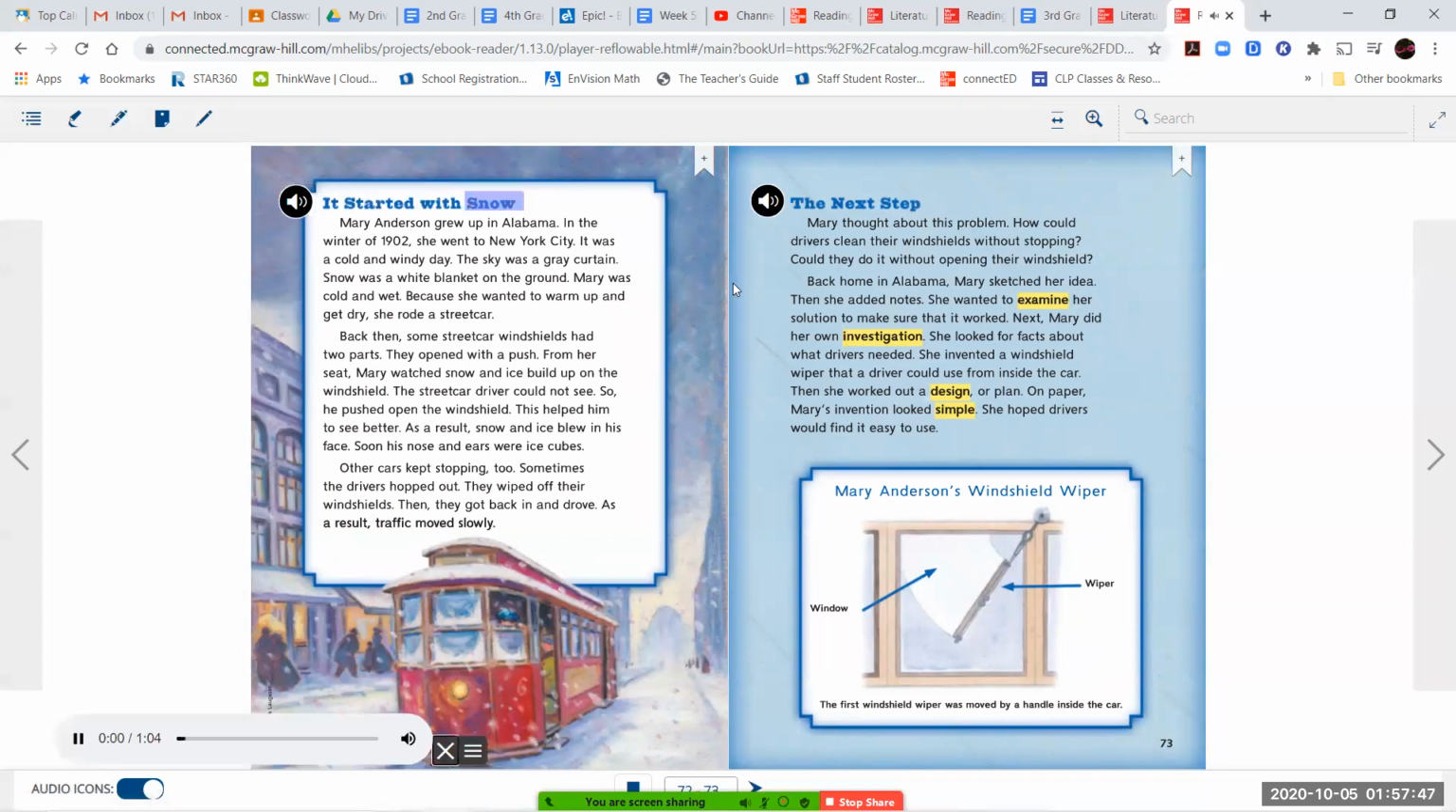It started with snow. Mary Anderson grew up in Alabama. In the winter of 1902, she went to New York City. It was a cold and windy day. The sky was a gray curtain. Snow was a white blanket on the ground. Mary was cold and wet.